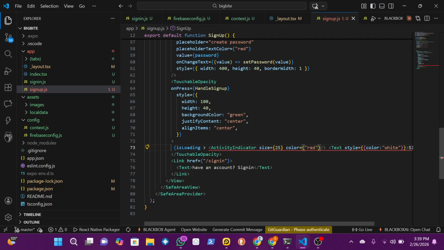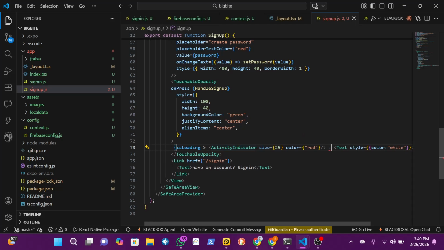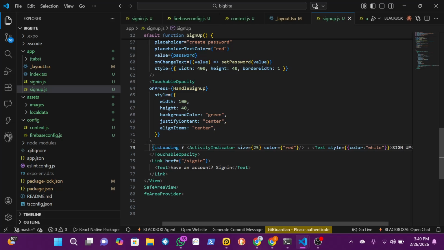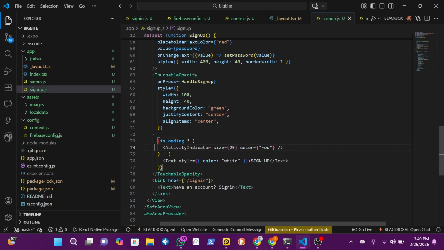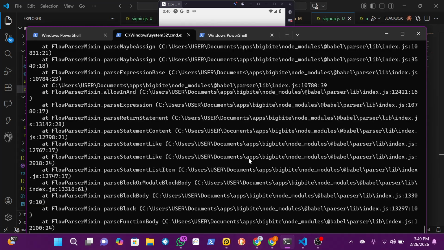Okay, then here we're going to pass in the other part of the condition. So this is supposed to be a question mark. So if it's loading, show us an activity indicator on the text. That's what this means. So let me quickly indent here. Alright, so now we can try it. If I hit this, we should see an activity indicator. Okay, let me refresh again.